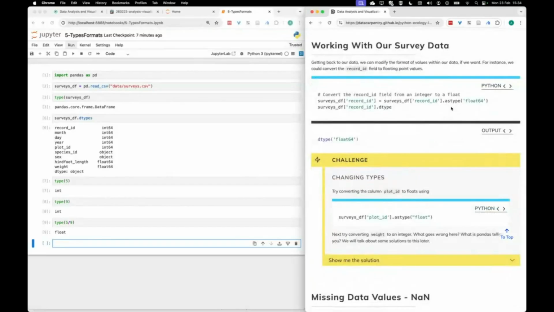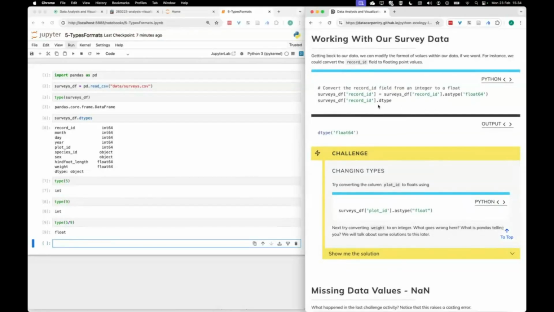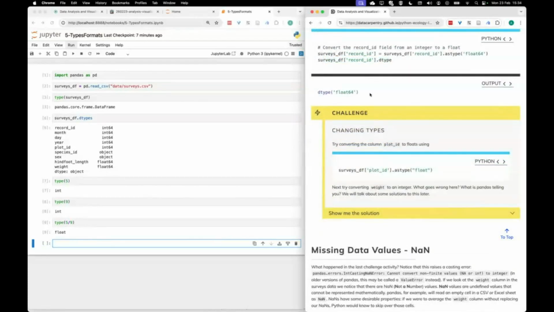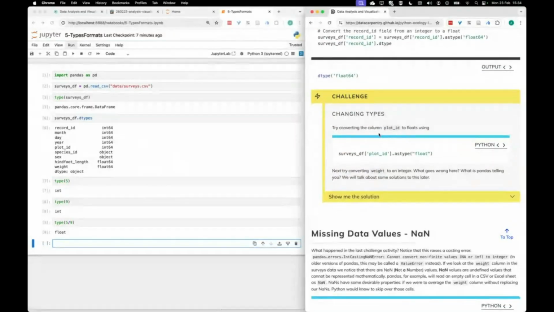there are ways of casting all the data for a particular column from one type to another. The example given here is where you convert all the values for the record ID column to type float64, and then check that is the case. So the thing to try is convert the plot ID column to floats, and then try this thing. I'll say nothing for a minute and come back and we can have a look at that, so you can have a go yourself.